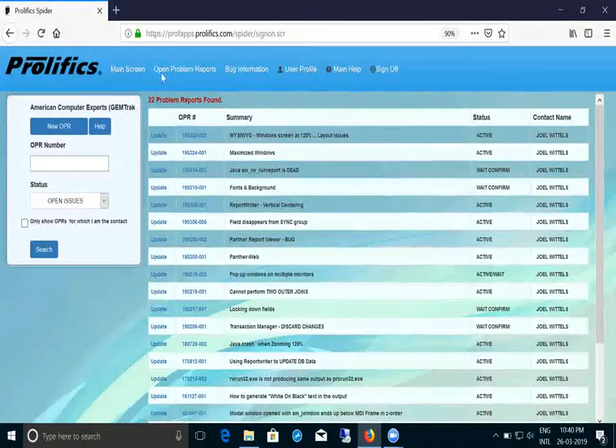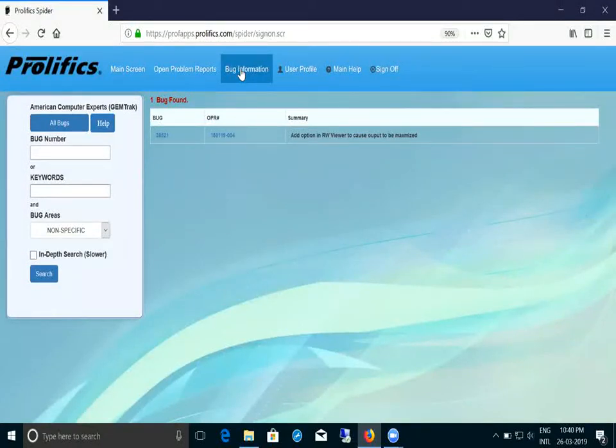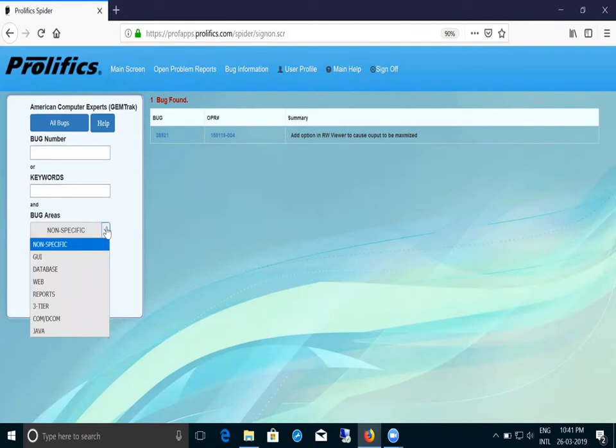Now we'll see what bug information is. When you click on bug information, you can see the list of bug reports, or the bugs which were found in the product and for which you have been given a patch. So you can see the list of the bugs here. You can also do a search and filter it by keywords and specific bug areas like the database or the web reports and so on. Then click on search. Hope it is clear to you.